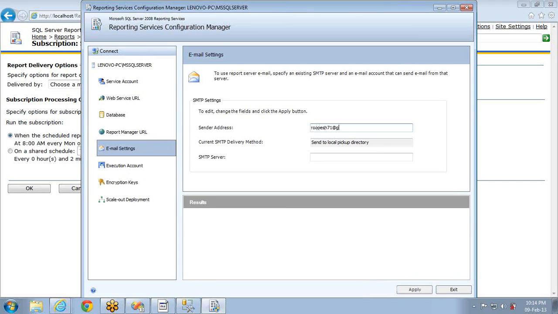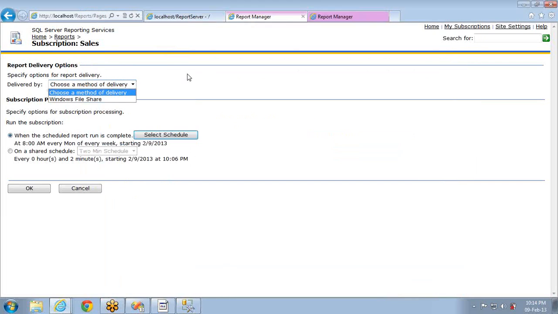Let me go for my mail ID. It's a temporary one. I don't have any mail settings, so I'm giving some dummy settings. Let me check this. Okay, it is set. That means it should be ready here to use. Let me refresh this.